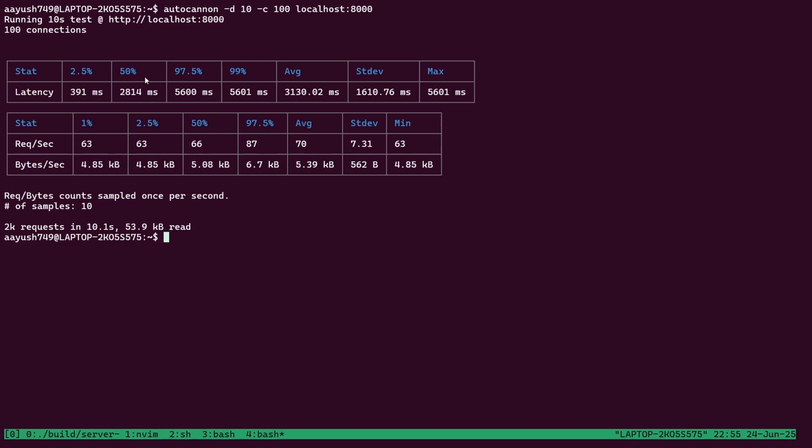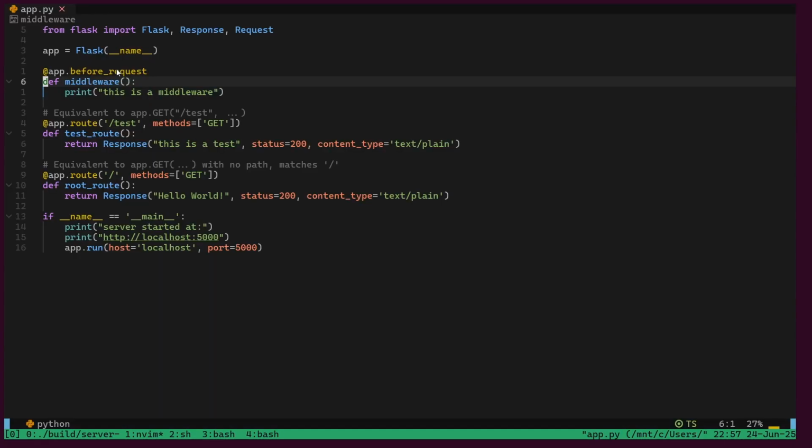Obviously with time things are going to improve. I'll put up a link in the description to both of these repositories. You can check them out later after this video ends, and I'll move on with the Flask server which I was talking about. Alright, so this is the Flask app which I've created.